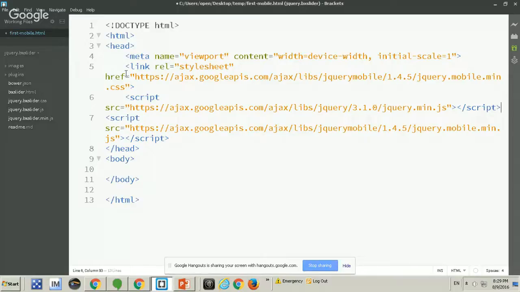Okay, so make sure that this is set up correctly so that everything works. Again, the CSS comes first, and then the jQuery library has to come after, and the jQuery Mobile library comes after the jQuery. All right, so.